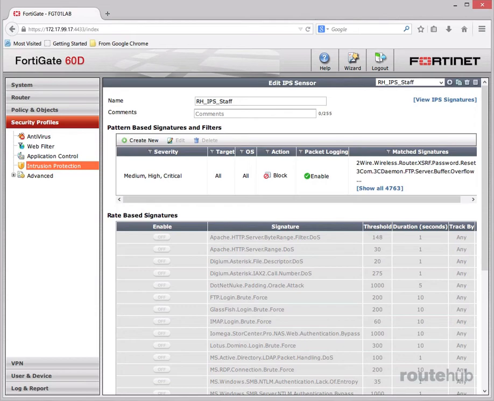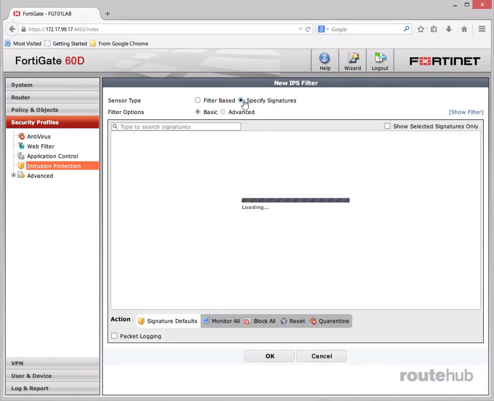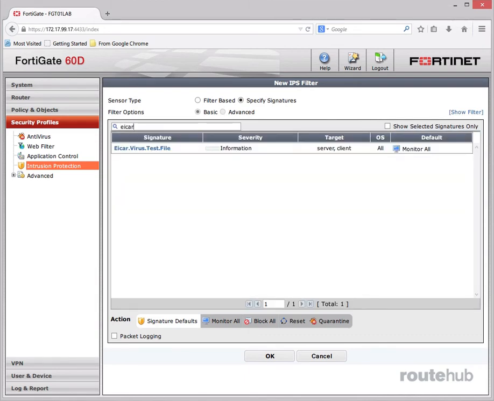Let's add another signature to this profile that will be used when we test to confirm if IPS functionality works. So let's do another create new. And we will select a specific signature this time. And we will type in EICAR. In doing that, that will list a matching signature that will be rated as information, meaning that it would never be blocked by our firewall, it will only be monitored. But selecting this test file is great for testing against your IPS and IPS operations. And of course, again, the default action reflects monitor all.